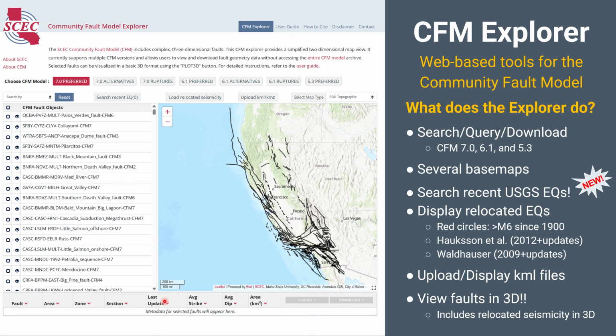So let's jump into the web-based tools. If you click on the Explorer link, you'll be taken to an interface that looks like this. And it's a clickable, draggable map, like a Google map. It's based on Leaflet, which is a JavaScript open source plugin. And all the faults are clickable and zoomable. You can also load relocated seismicity or your own KMLs. You can change the base maps, and you can even search recent earthquakes, which is really cool. We just added this last year.